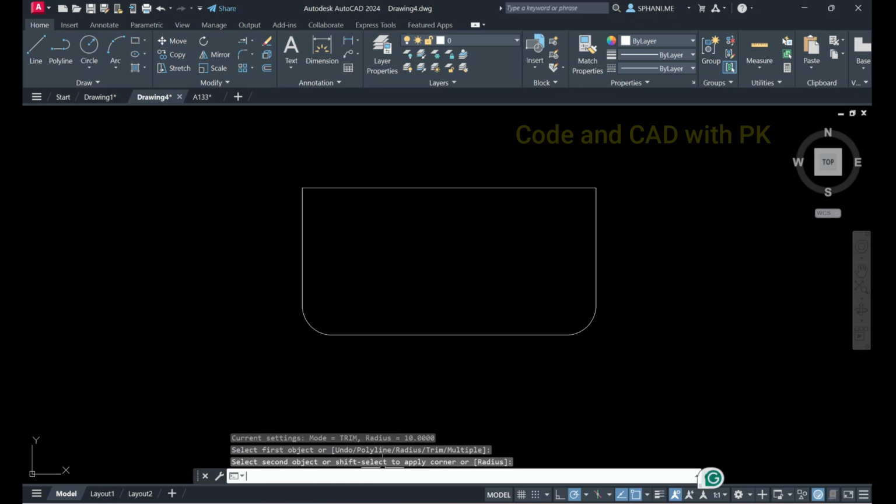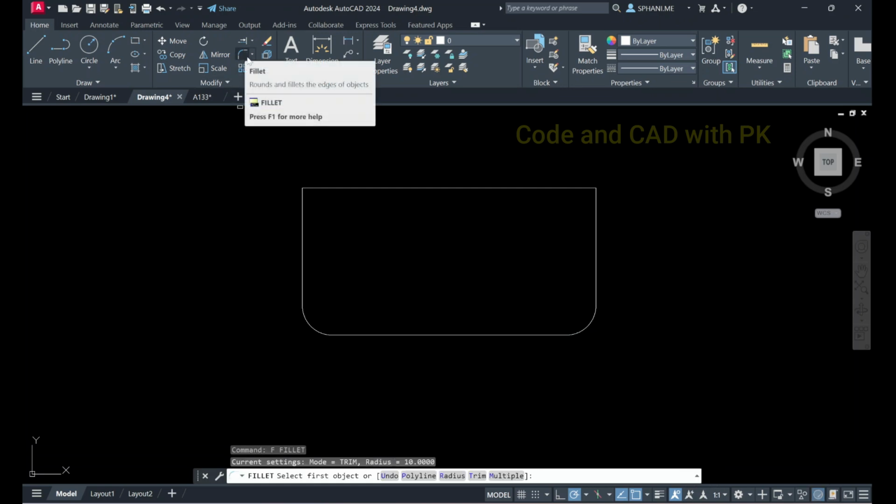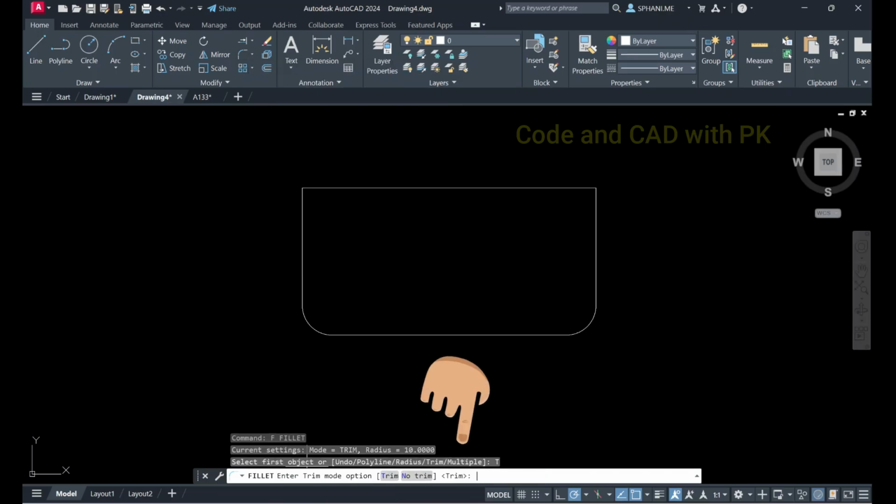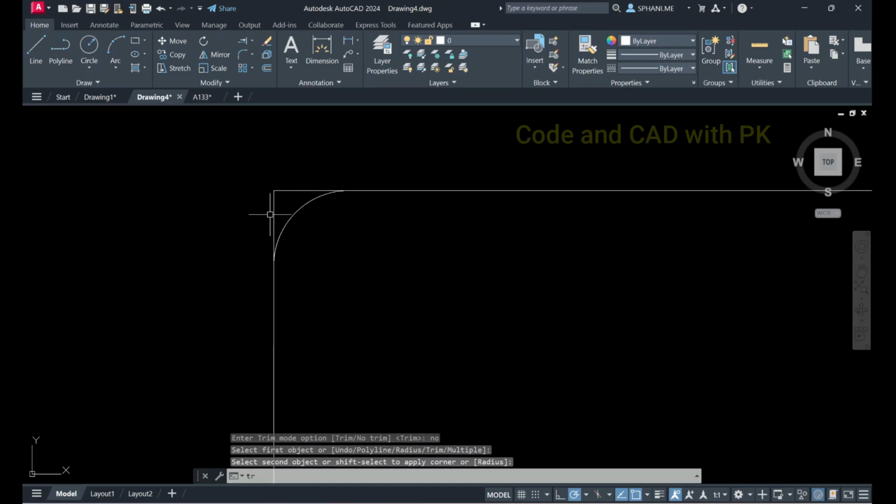But if you observe, I am going to give fillet, F enter, or you select it here like this. Trim, I want no trim, no trim, enter. Select this line and this line. So there is no trimming. If you want to trim again, go to the trim command, remove it.